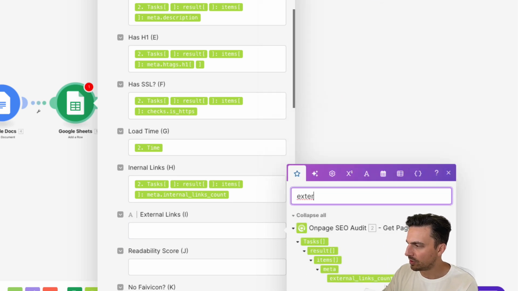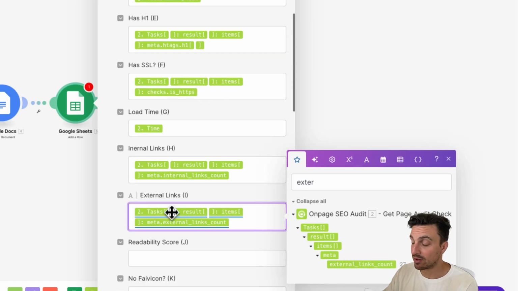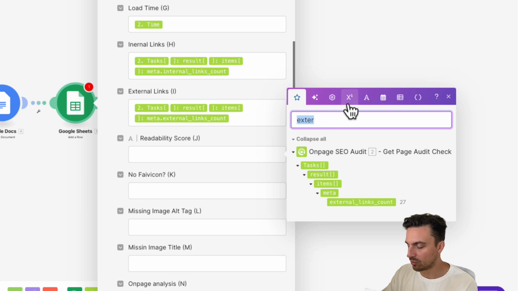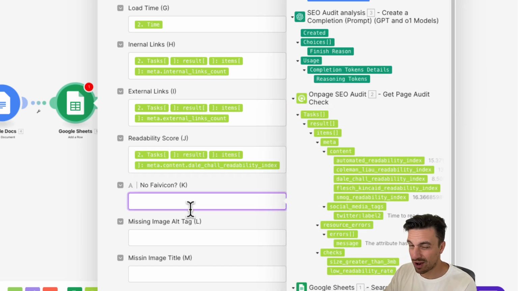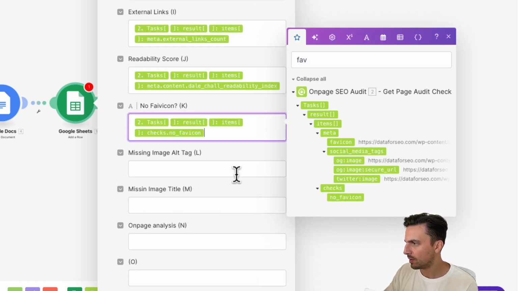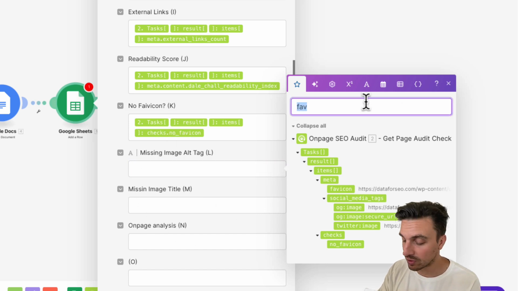And again, you can go through the documentation and the API data that you get from the on-page SEO stuff, and that's really up to you in terms of what you want. The readability score, how complicated or easy it is to read. The favicon, again. Now, these last two I quite like. This is if you're missing any image alt tags or title.